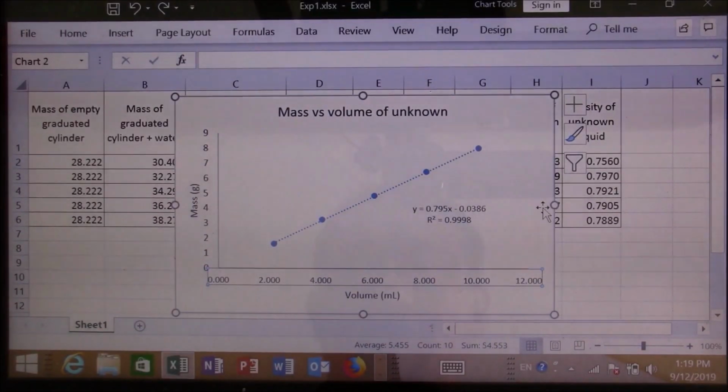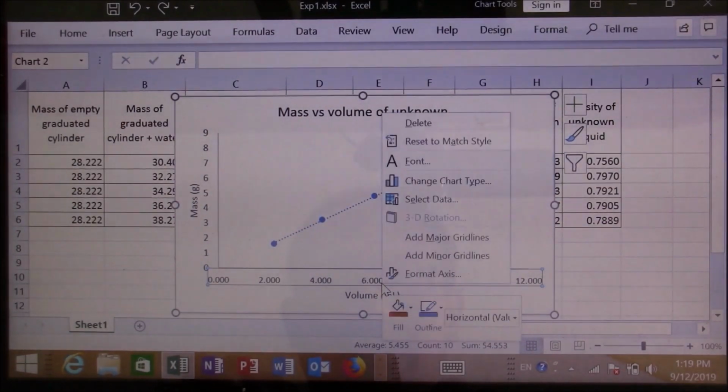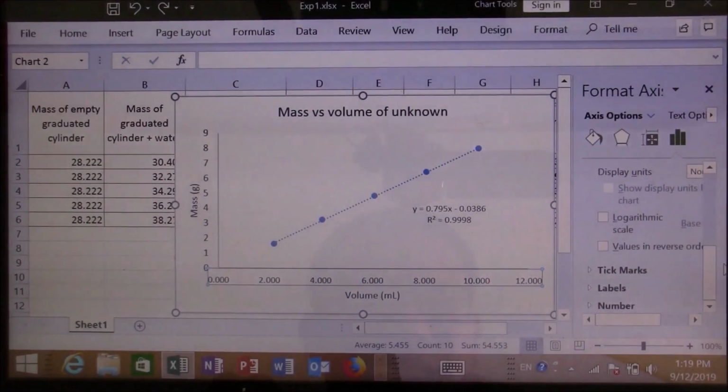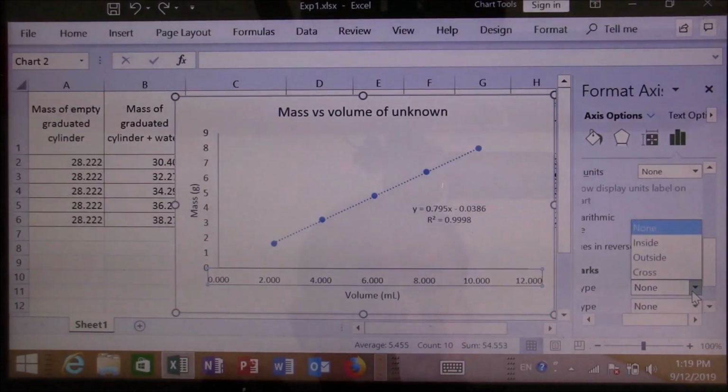Now let me show you how to add more formatting to our graph to make it look better. First, let's add some tick marks. You move your mouse cursor over the x-axis. Click the right button on your mouse. Then you will see a menu pops up. You choose Format Axis. You scroll this down. You see tick marks. Choose tick marks. The major type, you choose Inside. Then you see the tick marks inside.